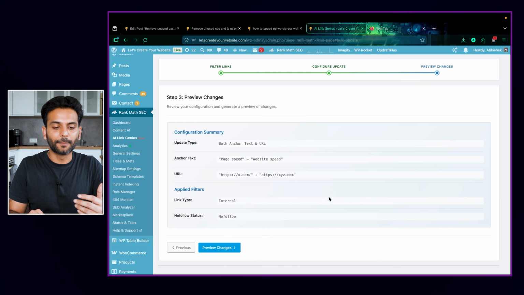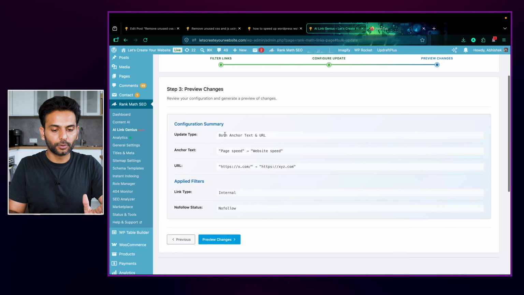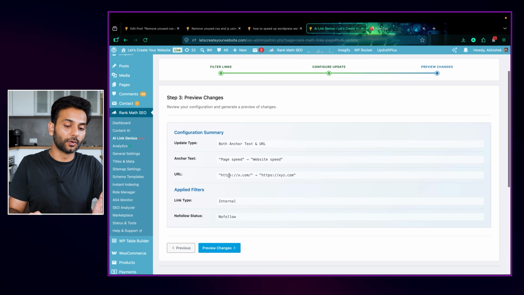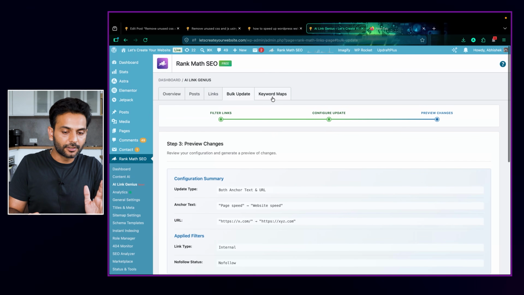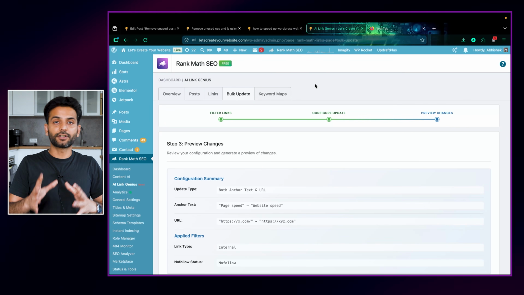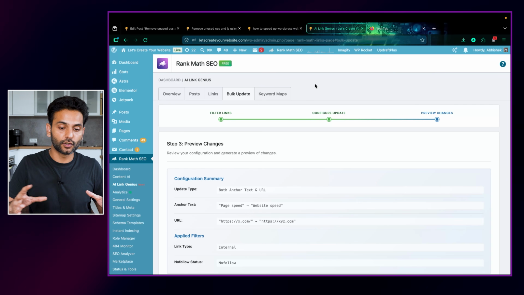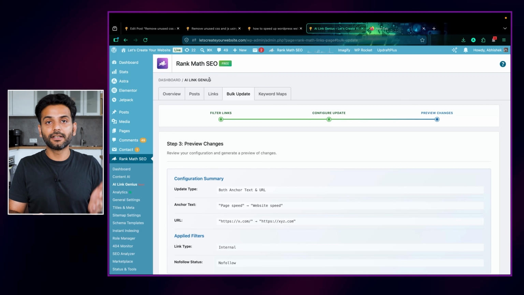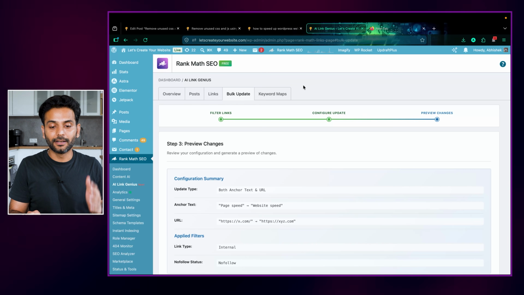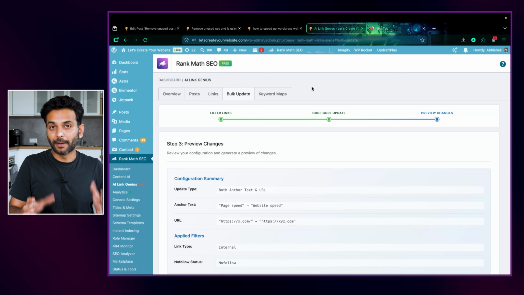So what it will do, if it replaces, you can see update type, both anchor text and URL, then it will update the URLs to a new URL. We already have this feature in some plugins, but we don't have that feature in an SEO plugin because this is focused on SEO and internal linking. And AI Link Genius is powered by AI. So what it does, most of the heavy lifting by itself.